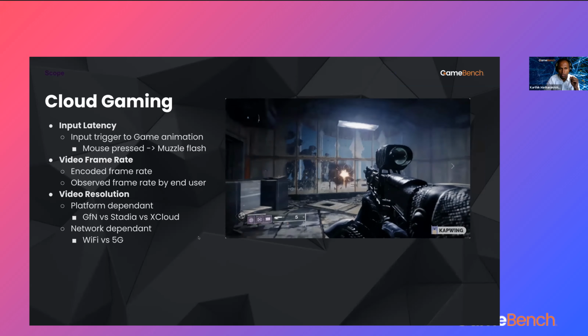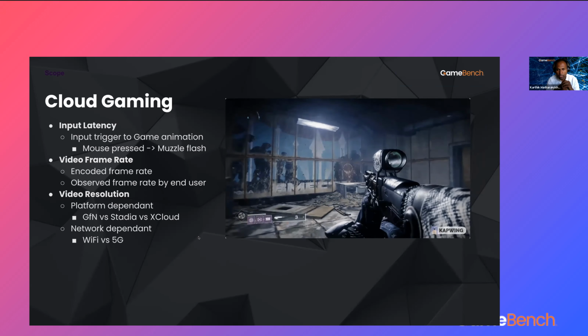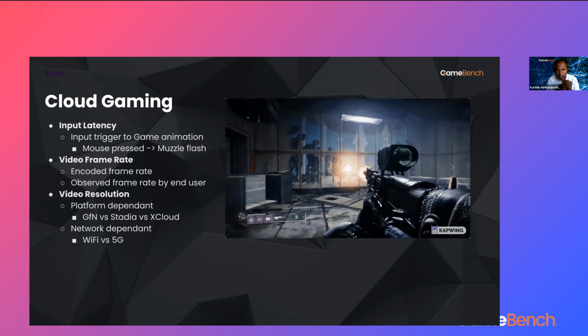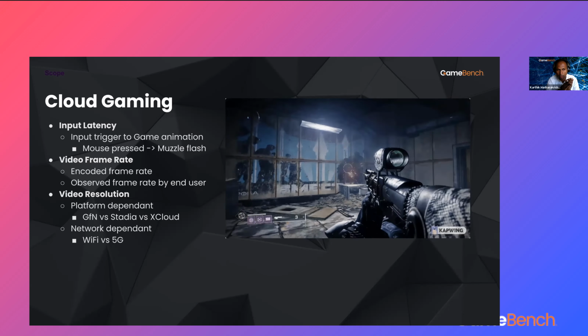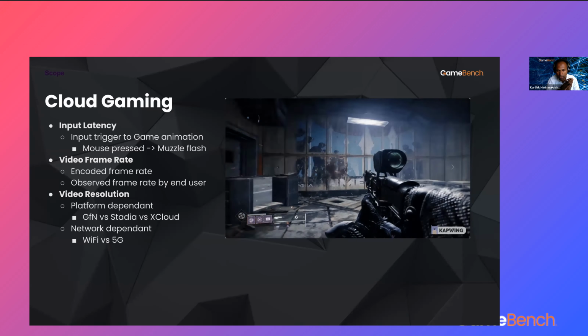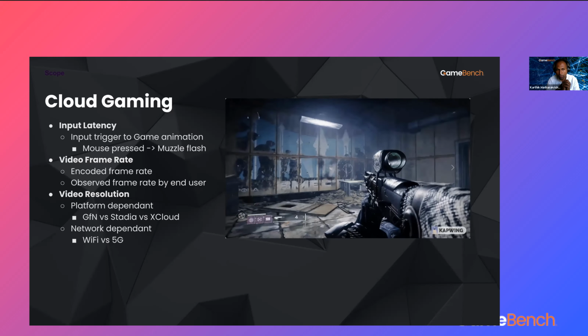Moving on to cloud gaming, what is it that matters? As I said, one of the key things that matters in cloud gaming, given all the rendering happens in the cloud, is input latency, and this affects responsiveness, how responsive the game feels.